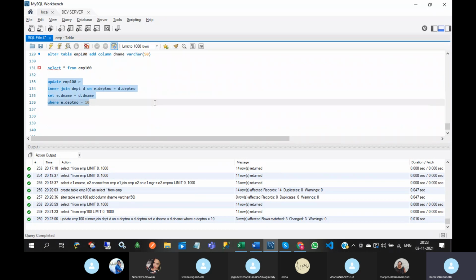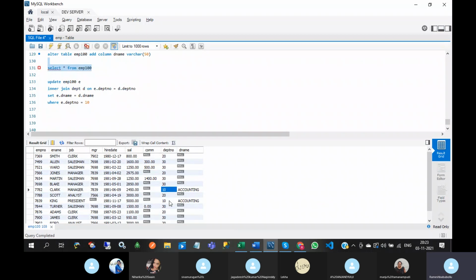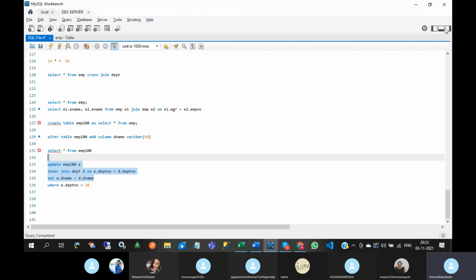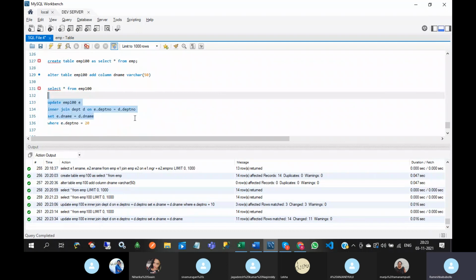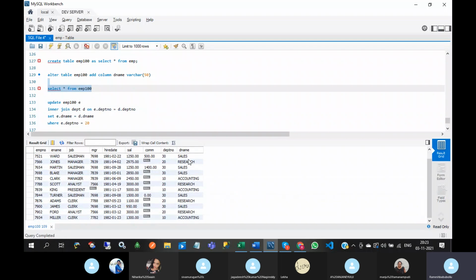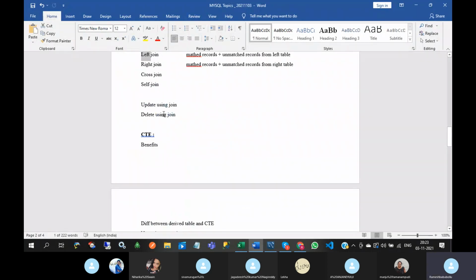Three records updated. You can check the 3 records. See this, for department number 10 the department name is accounting. If we want to update department number 20, or don't consider the where condition, see what will happen. 11 records are updated. See this, all the department names are updated. And that is update using join.